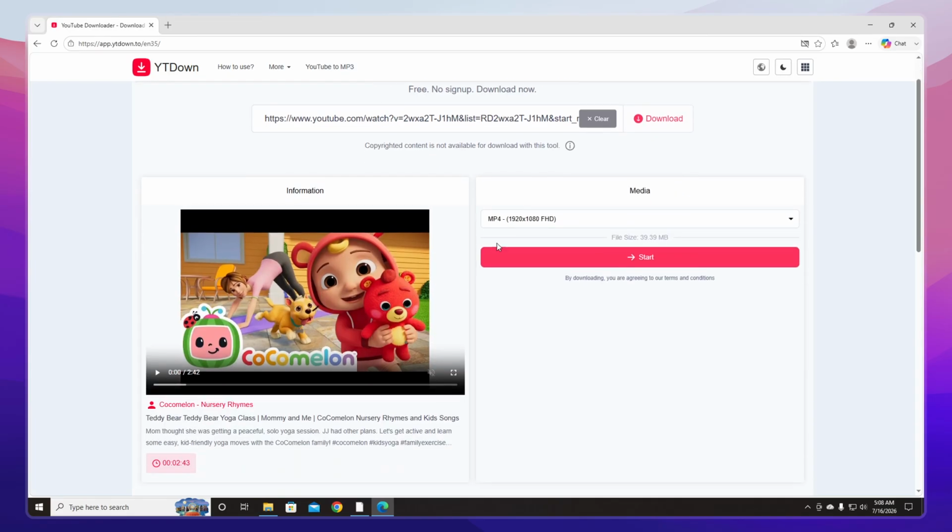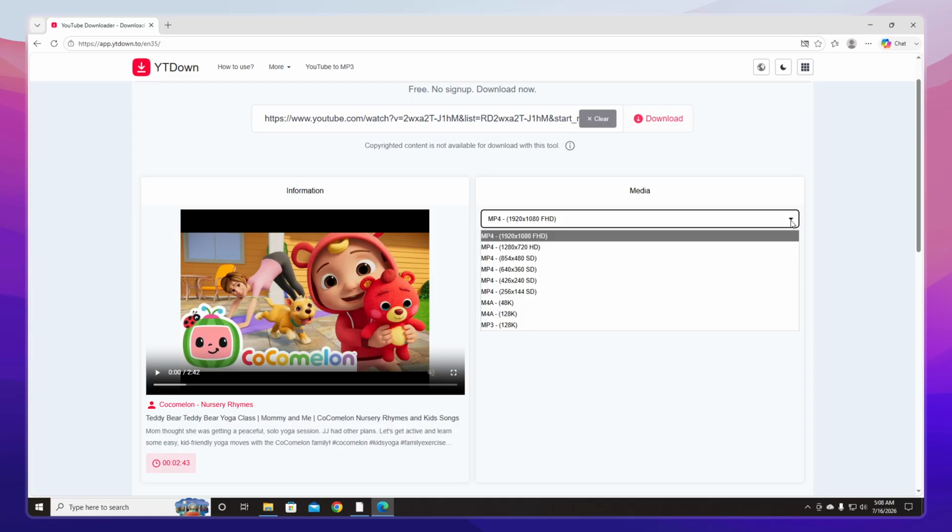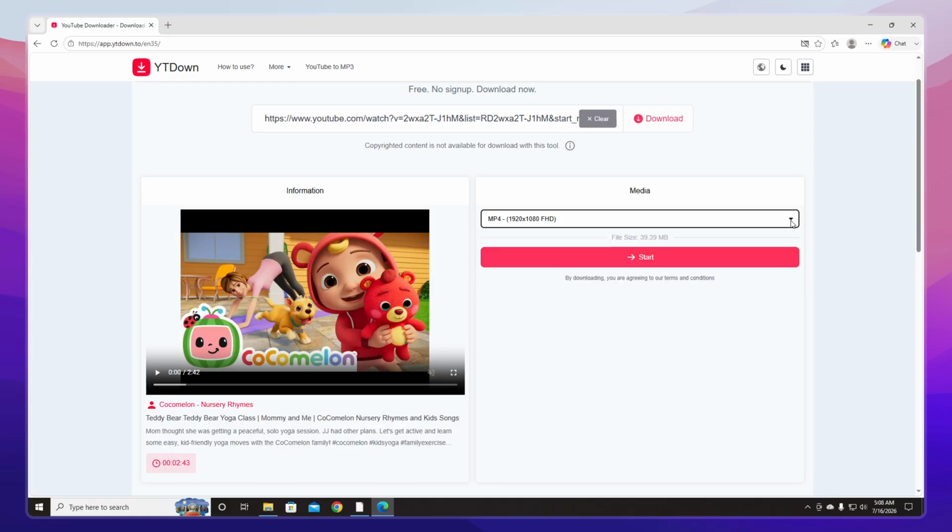You'll also see a drop-down selection menu under the media section. This menu allows you to choose the quality of the video you wish to download, whether that's high definition, standard definition, or a lower quality option, depending on your storage space and viewing preferences. Select your preferred video quality from the drop-down menu by clicking on it. Once you've made your selection, click on the Start button to begin the download process.